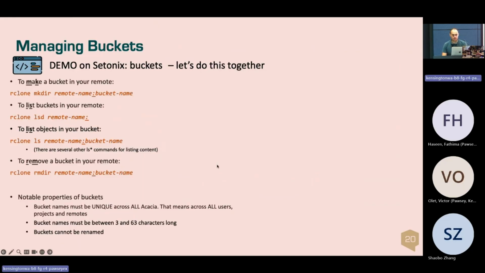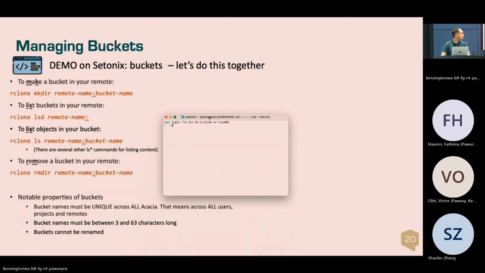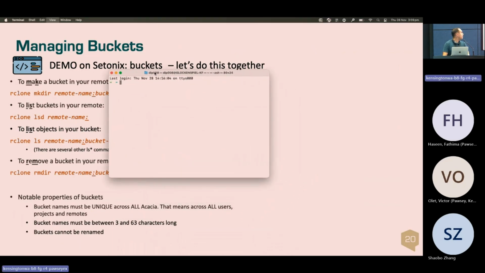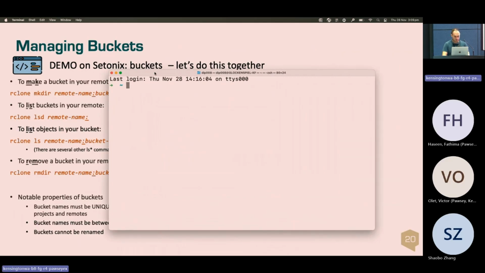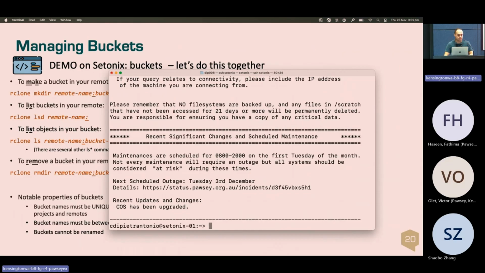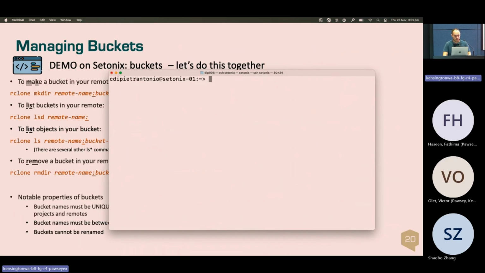Okay, let's see if I can actually have some examples here. I will try to run some of these commands myself, but I do have my session from Setonix. You don't have to run from Setonix, but since the client is installed on Setonix and I have all configured on Setonix, I just use Setonix.